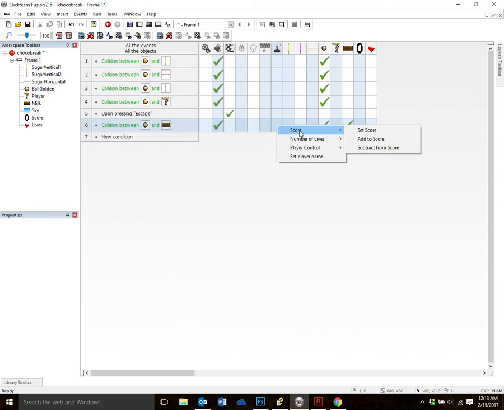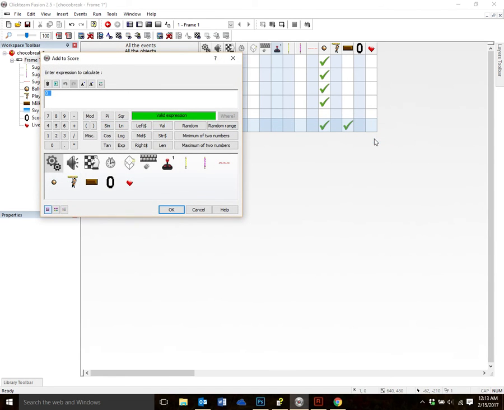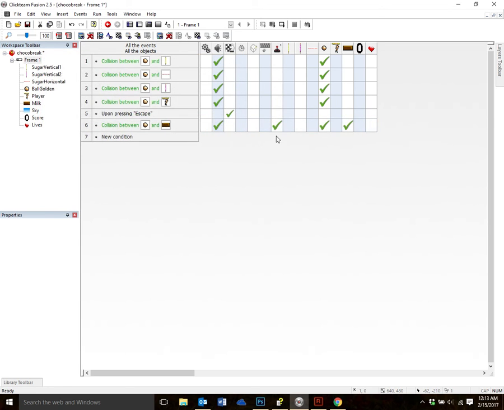Isn't that nice? Okay, so when we do that, we're going to add to our score, and then it brings up this marvelous calculator thing, and we could do all kinds of weird things, but we're just going to put 100 in here and say okay. So now we get 100 every time it hits one of those milk bricks. Whew, that was a close one. Mr. Ruthier nearly completely failed there. I know you'd enjoy that.